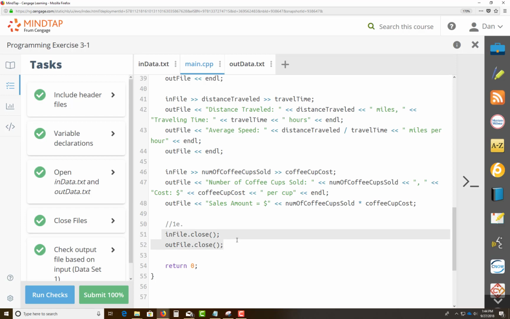Step five, make sure you close out this variable. Okay. All right.